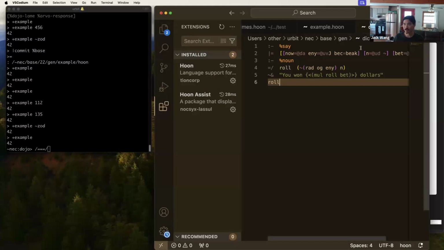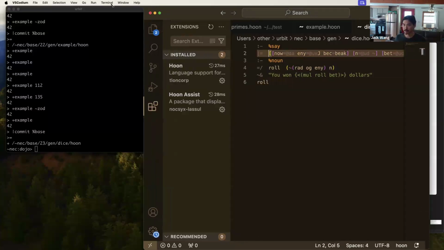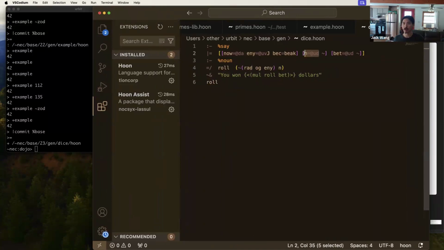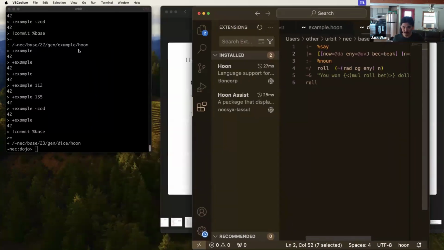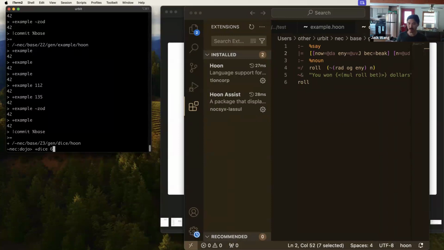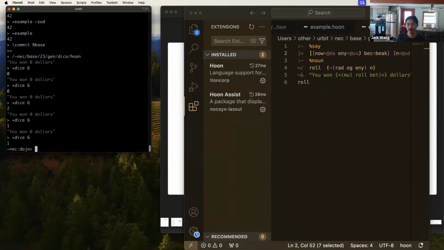So we save this in our gen folder, we run commit base, and then let's try it out. Our dice generator needs one required argument, which is n, and then one optional argument, which is a bet. So we're going to do less dice, and then we'll just use the argument. Let's say six-sided dice, and we are generating random numbers between 0 and 5.